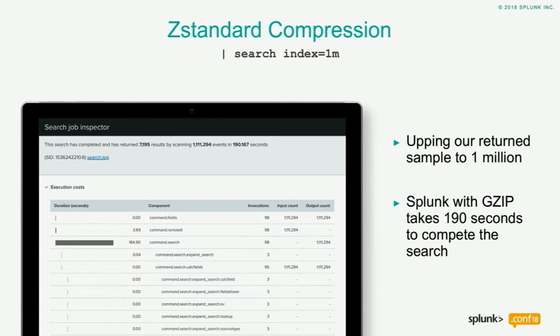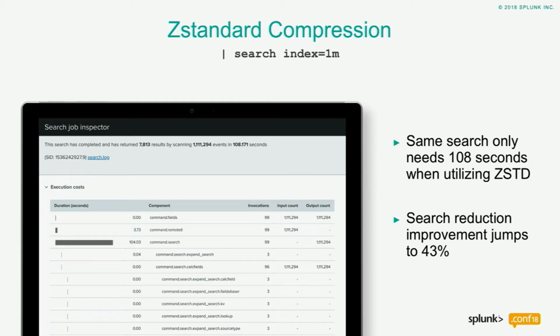If we up our sample set to 1 million events, so search equals index 1 million, our gzipped instance now takes 190 seconds to complete, or a little over 3 minutes. Anybody venture to guess what Z standard can finish this in? It's all right, no problem. It's now just 108 seconds, so shaving nearly a minute and a half off of our search time. So this raises our reduction up to 43%.